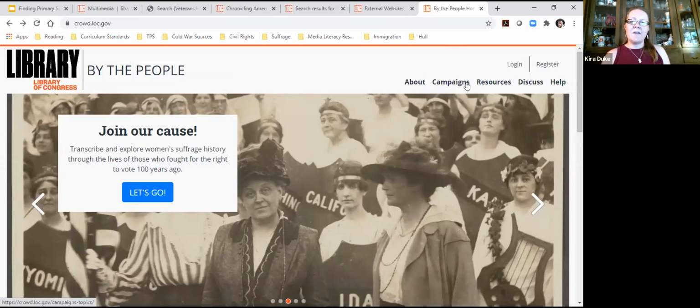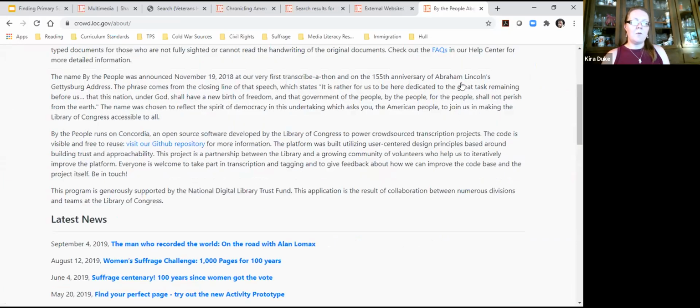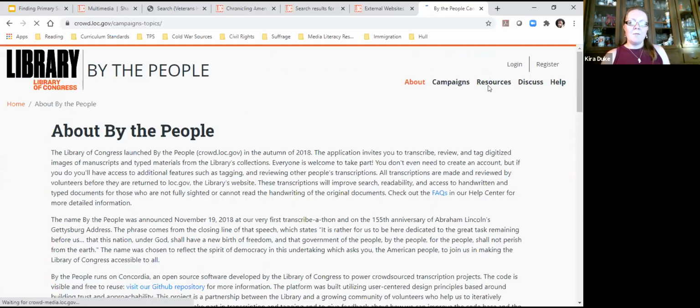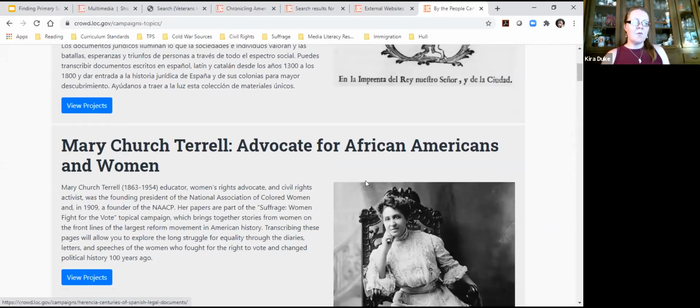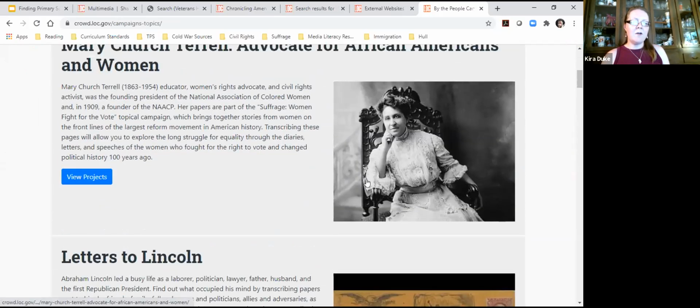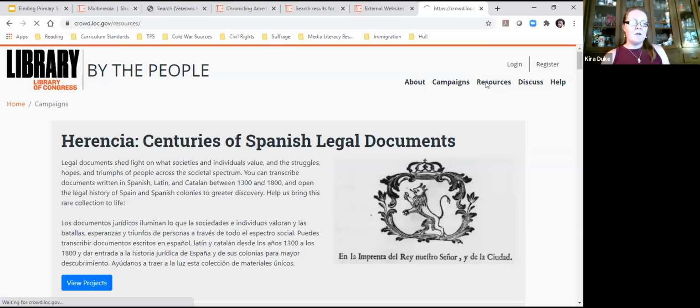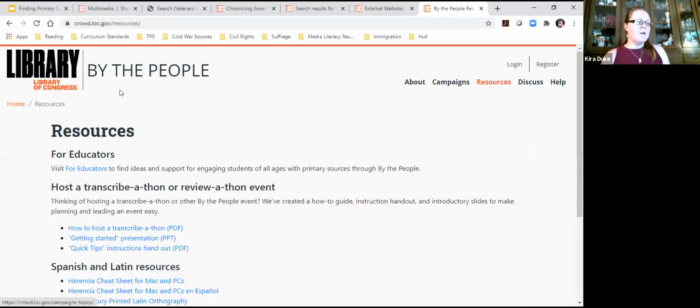So for, let's see, I think that is under about, no, sorry guys. I don't remember where I saw that this morning. So they have some different ones that they are currently working on here under the campaigns. It was under resources. Yeah, here it is. So if you're an educator who would like to possibly do this with your class and have them work on a transcription, they have information here under resources about how to do that.